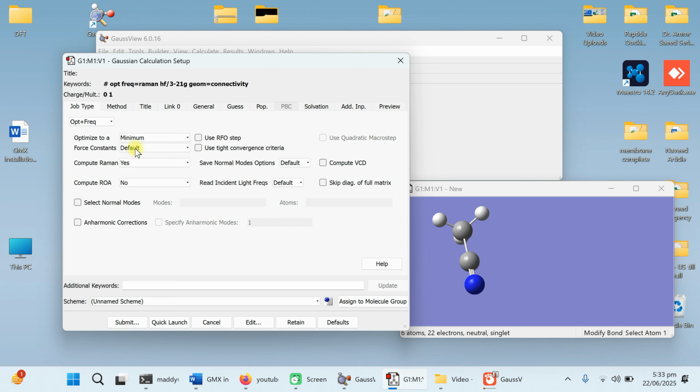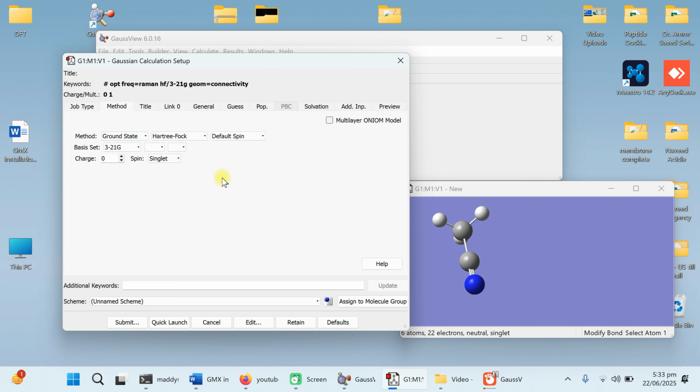The second thing is the method. In the method, this is the ground state. You can choose CIS, CIS-D, TD, TDA form and so on. Here we are choosing the ground state and our target is DFT analysis. You can also use the mechanics; we will explain it later. Mechanics can be used for larger molecules. So our main target is density functional theory, so we are going to DFT analysis.